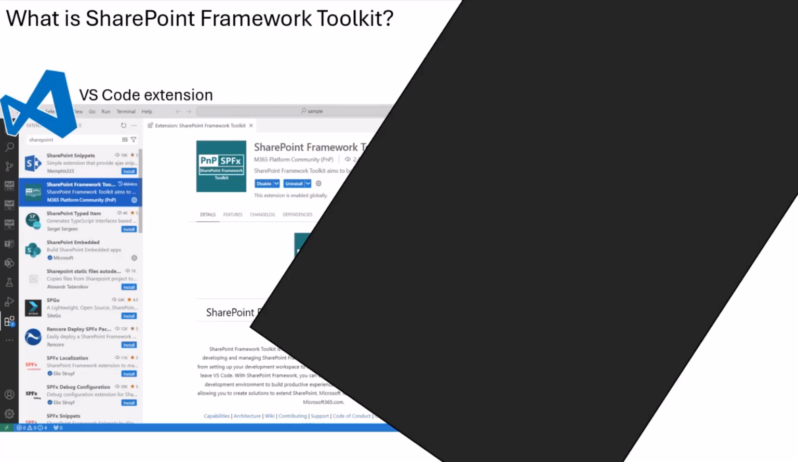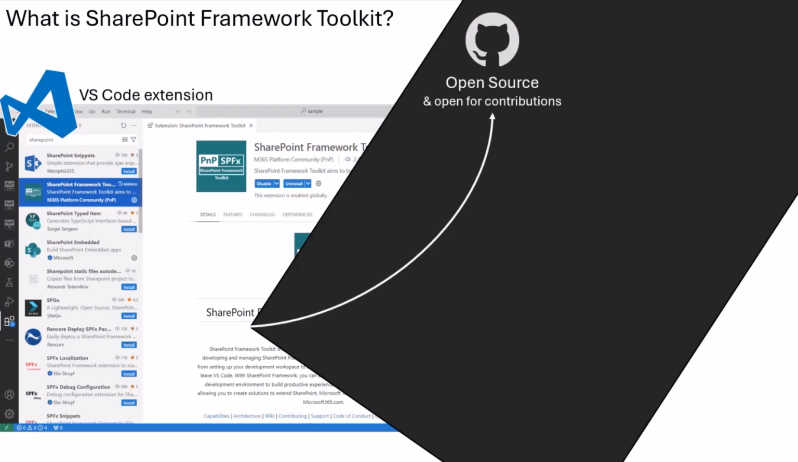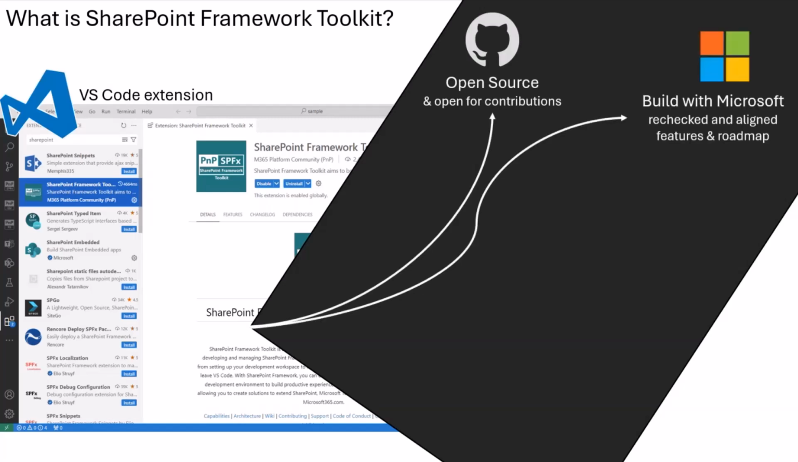This is a VS Code extension that you can download from the VS Code marketplace, embedded in VS Code, or from the web page. It's open source and open for contributions. It's built together with Microsoft. The bigger features we are introducing in the major releases, like now in V3 and those we are applying for V4, we check with Microsoft employees to see if we are on the right track, or maybe there will be a Microsoft-supported product that will actually do the same. And if not, then this is our place where the community can jump in and provide this additional tooling.